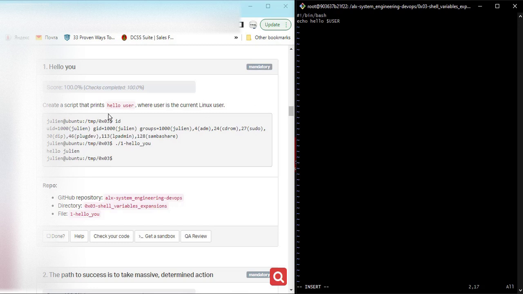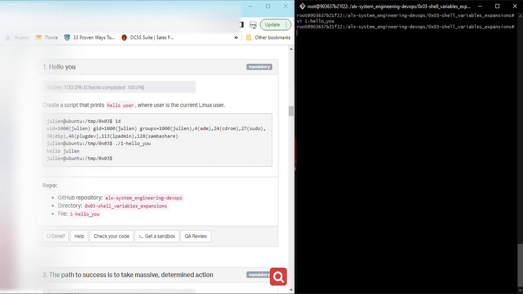Here it says we should print hello then the user, so that's why we use hello then $USER. Had it meant we are just asked to print just the user, we can simply remove this hello and say echo $USER. So that's how we display the current Linux user. So you simply press escape and exit, save and exit.